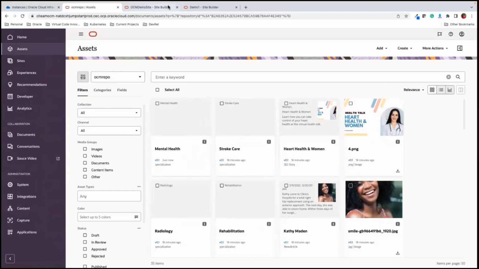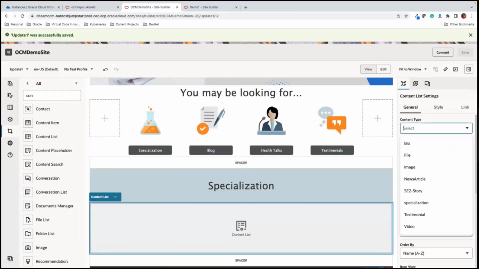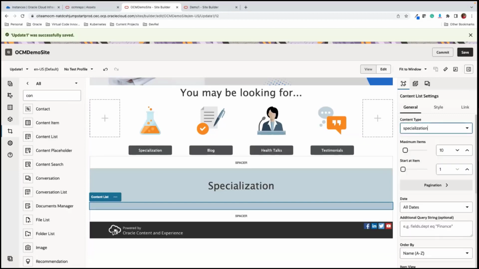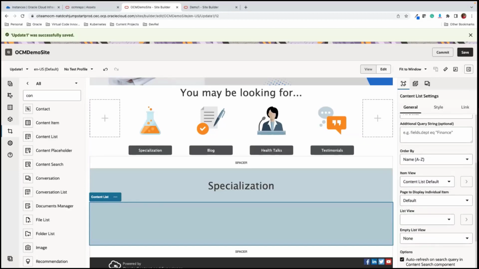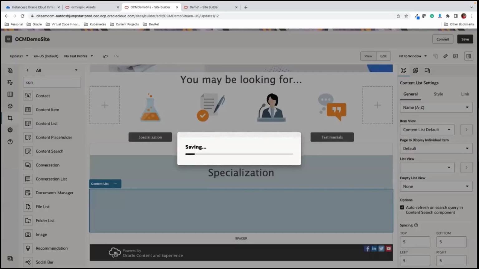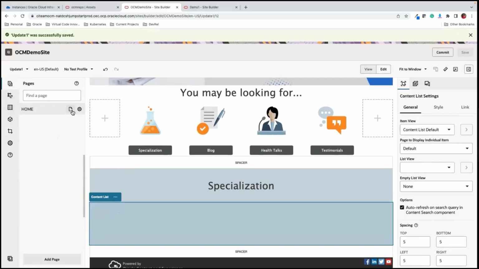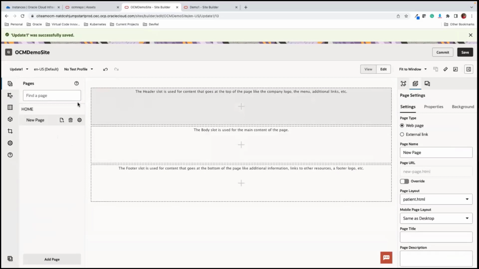Let's go back to your site. And in here, I'm going to go to settings and then select the content type as specialization. And so here you'll not be able to see the specialization. I'll tell you why. The reason being, we do not have a detail page for this specialization. We'll go here and then click on this plus page and create a new page.